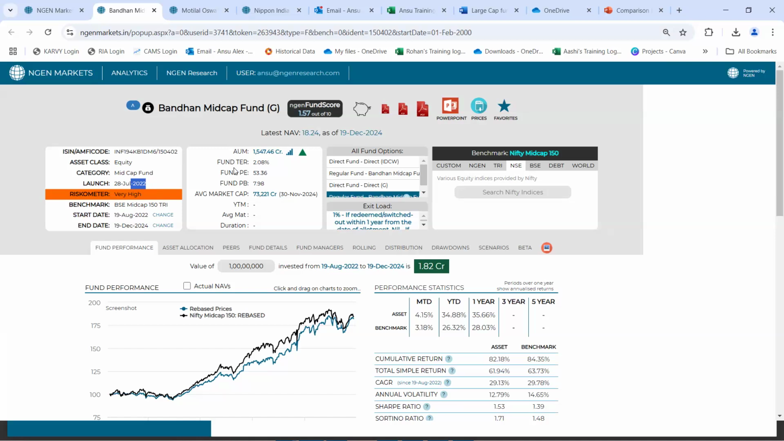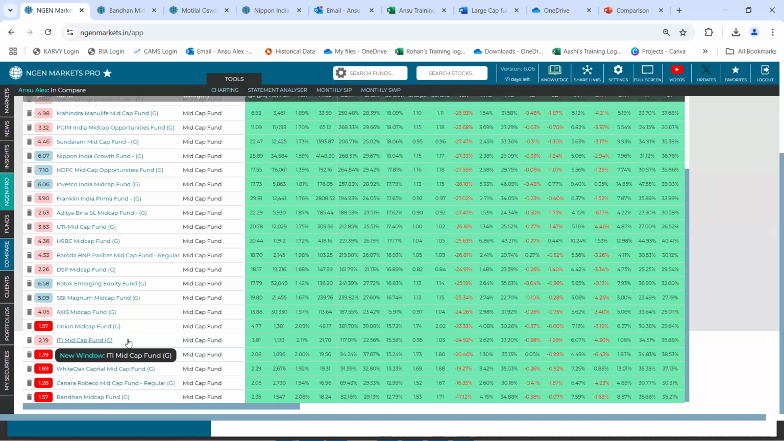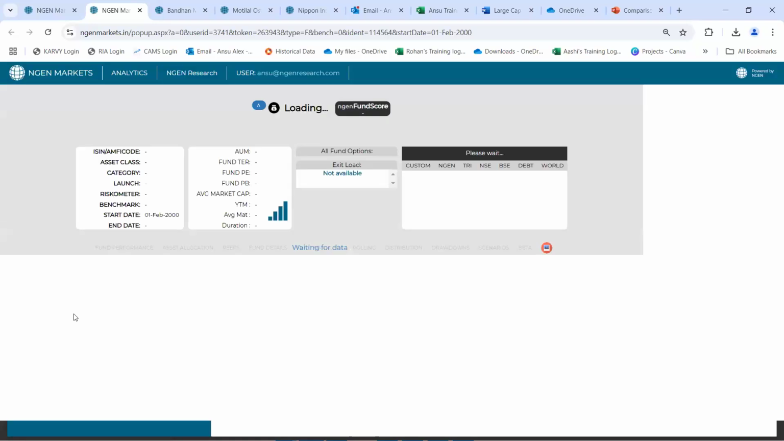Can you check another one? Yes, check another one. Let's go to the compare section. Check another one where the AUM column is. Let's check this Axis Midcap. Let's go to Canara Robeco. I think it has a long track record.